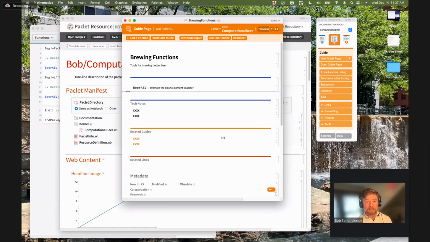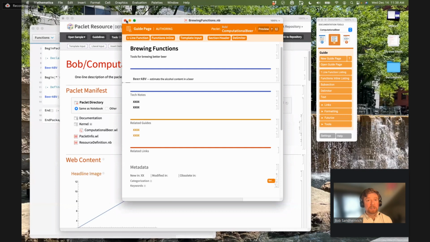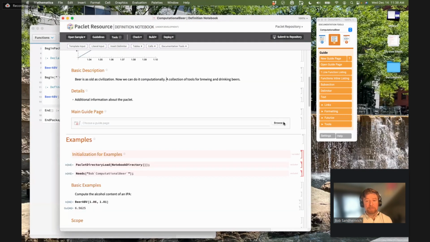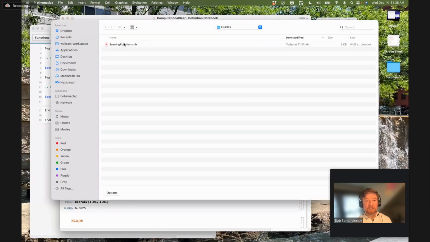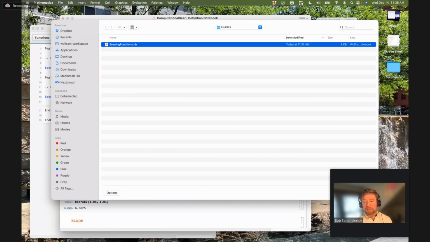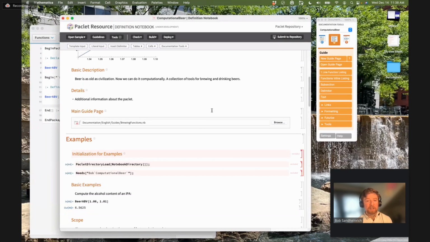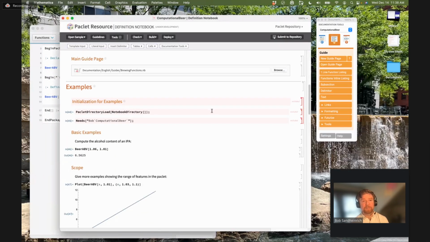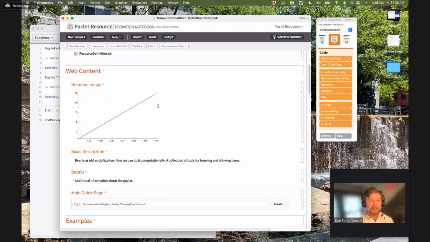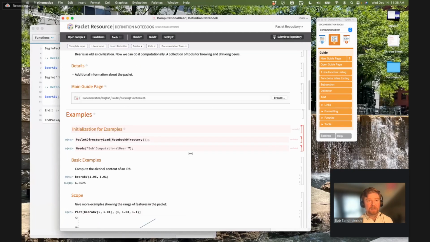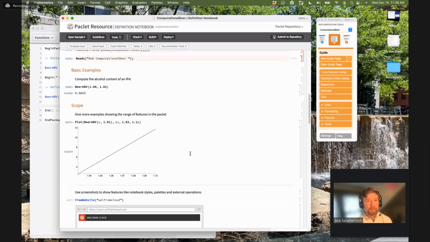So I'm going to delete these. I'm going to save this. I'm going to close this. But now I have a guide page, so I can choose it here. It automatically puts me in the right directory. There's my guide page. I'll select it. All right. So I filled out this web content, not very well, but it'll do the job for a demo.